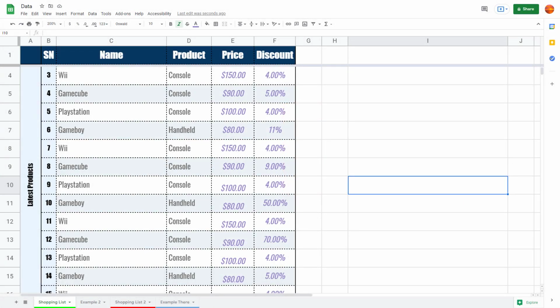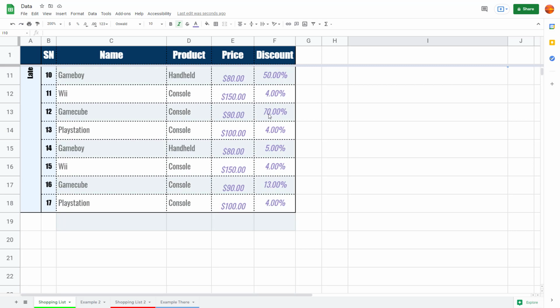So now let's see how we can use conditional formatting and then generate a color scale according to our data. Over here you can see that on the discount range I got data that's 4% and data that's 70%. And let's say I want the color scale to be different accordingly.